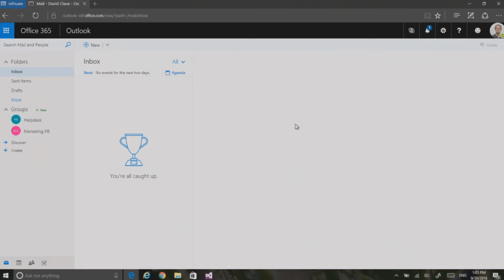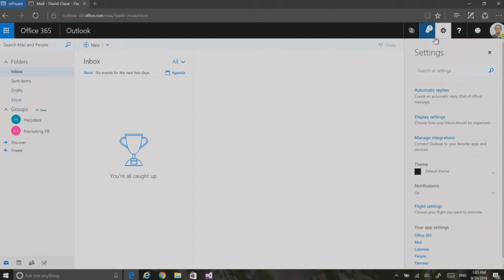So here I am in my inbox, and the first thing that I'm going to do is configure the Trello connector for myself. To do that, I'm going to hit the gear menu button up there, and you can see there's that Manage Integrations entry, probably something that you haven't seen just yet.